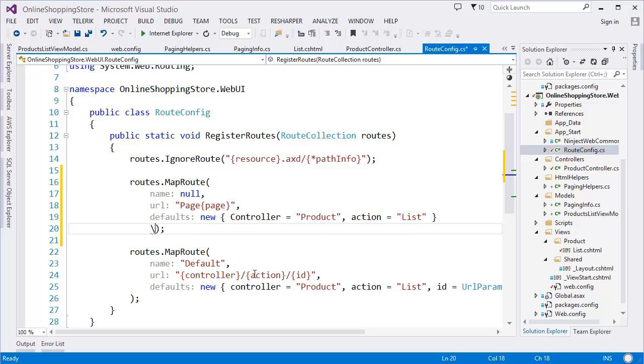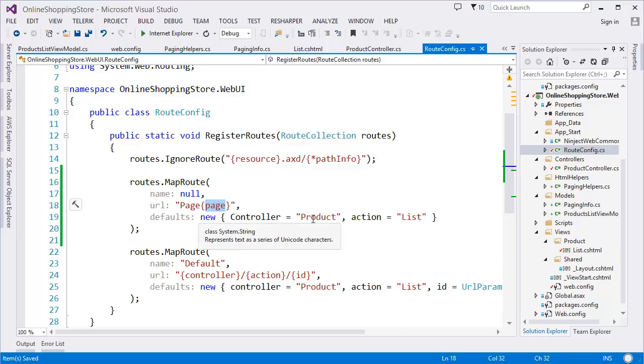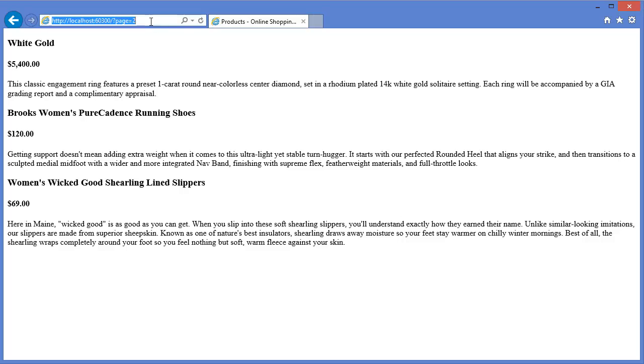So as you can see, this is another route, and the route URL format, as you can see, is page then page number. So it will come from the view, from this one, these numbers 1 2 3 4 5 whatever, then product controller list. Now let's see. I want to get something like page 1.